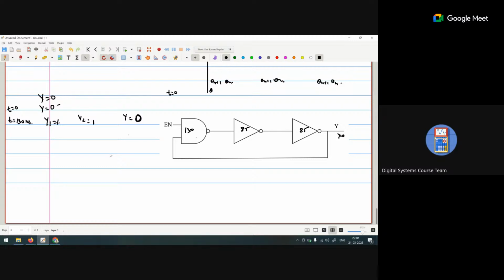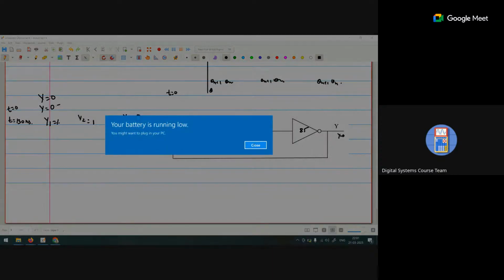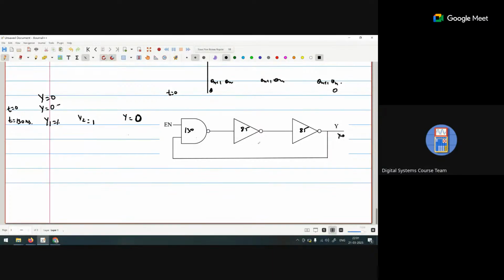So what is the meaning of that? Qn is 0 at this point. Here it is Qn is 1, and because of this one, here Qn is 0. Clear? Now after 130 nanosecond, enable is 1, this is 0. What we are getting? So Qn plus 1 is 1. Qn plus 1 is 1 now.